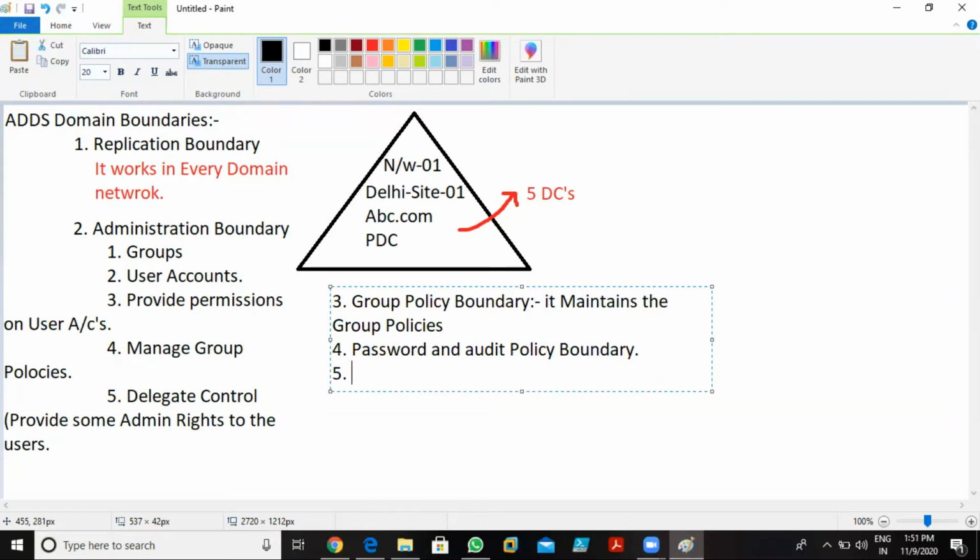Number five, the replication boundary for DNS zones. How your DNS zones replicate.